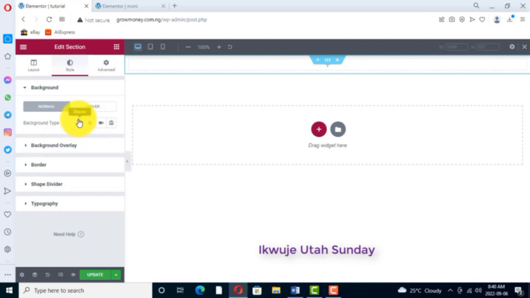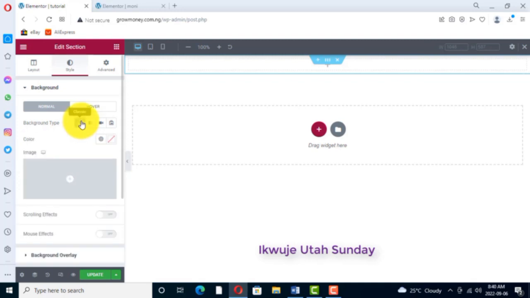Classic means you want to use one color. Gradient means you want to use combinations of color. Then video, if you want to use a video background, then slideshow. So let's go for classic. I click on classic, and we are going to use an image.